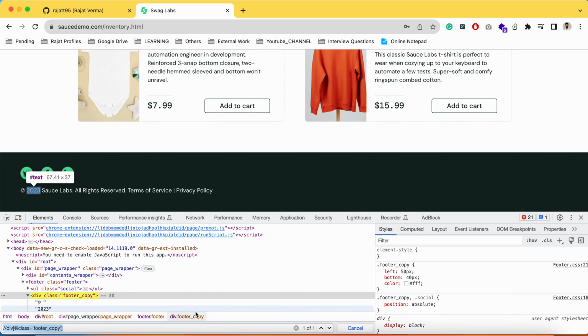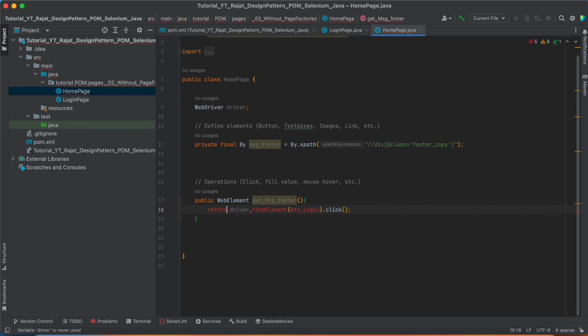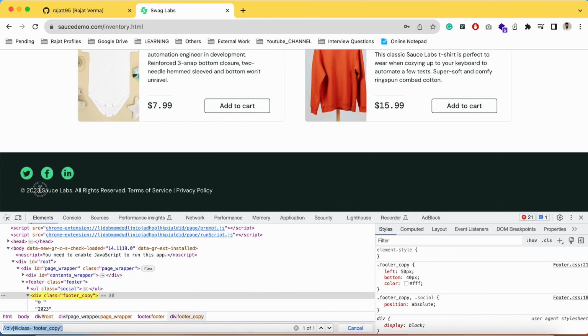And what I want to perform with this, I do not want to click, I do not want to fill any value, I just want this element. So let me just change the website, this one. What I'll do in the test case itself, I'll just take this message footer, and we'll check the value. Return dot find element, which element is it? This is message footer. We'll just make sure that this particular message is coming or not, like Sauce Labs, all rights reserved, terms of service, everything is coming in a proper way or not.